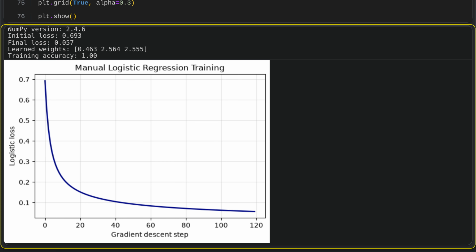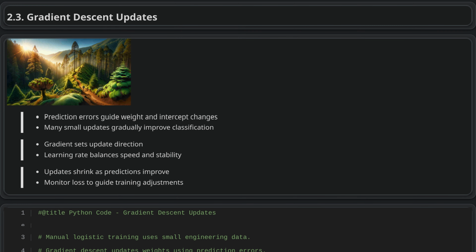This script builds logistic regression from scratch using gradient descent on vibration and temperature data. It standardizes the features, adds an intercept term, and uses the sigmoid function to turn linear scores into probabilities. Over repeated training steps, it updates the weights to reduce loss, then reports the starting and final loss, learned weights, and training accuracy. A loss plot shows the model improving as the loss decreases over time.